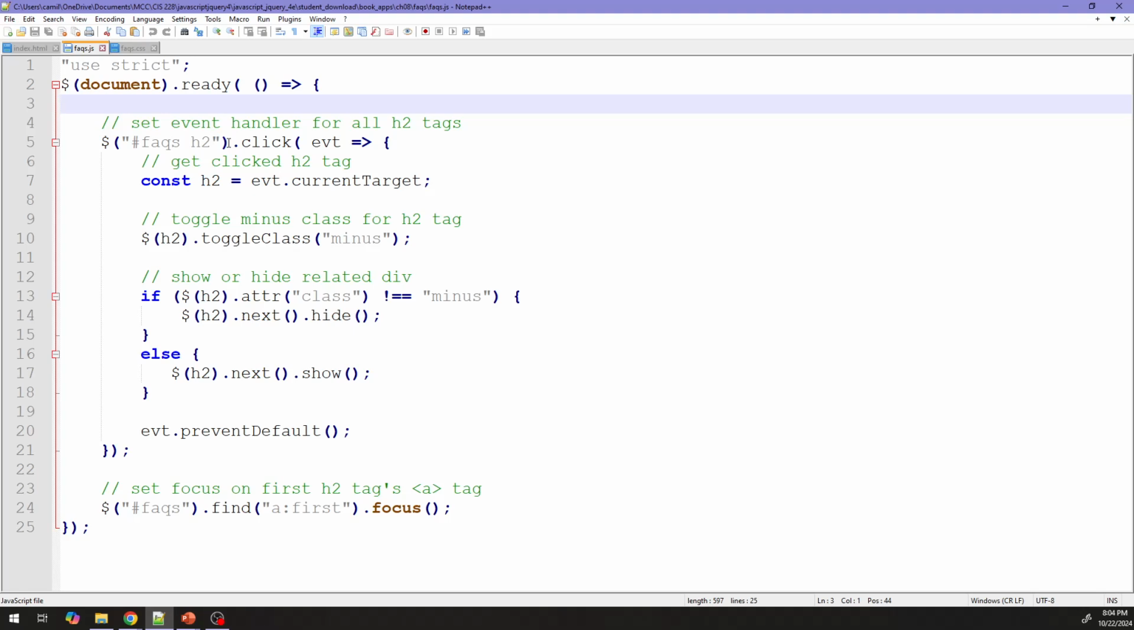So we don't have to select all of the H2 tags and then loop through them. We just have to use a selector that will give us all of those H2 tags, and then use the .click event method to attach the click event handler to the click event for any of the elements that are returned by this selector.